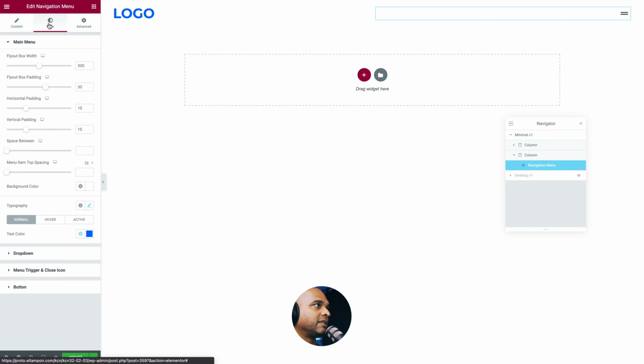Next, I'm going to click on style, and where it says flyout box width, you can try to go all the way up. It goes all the way to 500, but I want more. So I'm just going to type 800. Next, flyout box padding should be 90, so 90. Horizontal padding should be 25, and the same for the vertical padding.